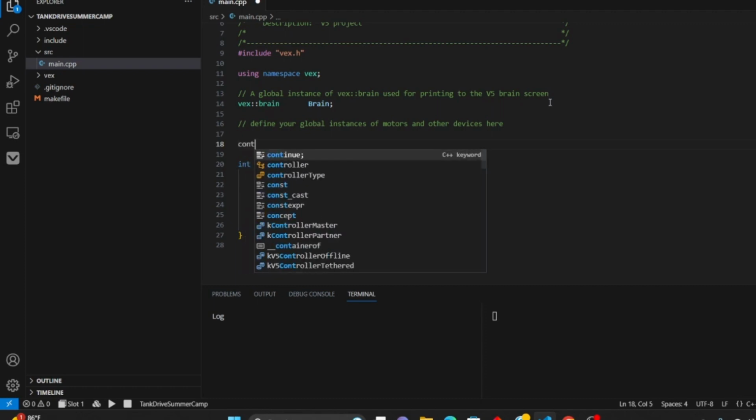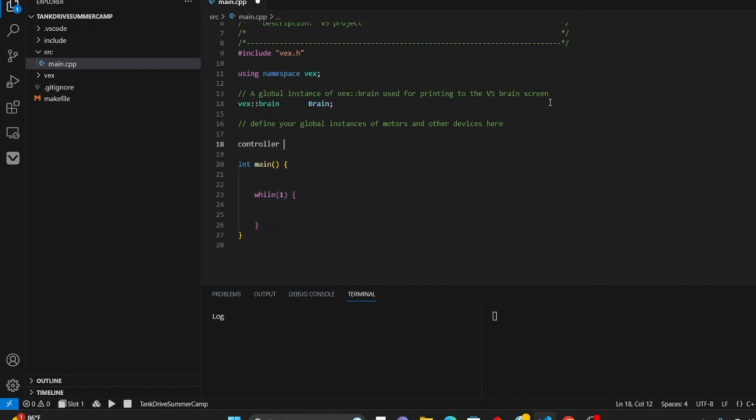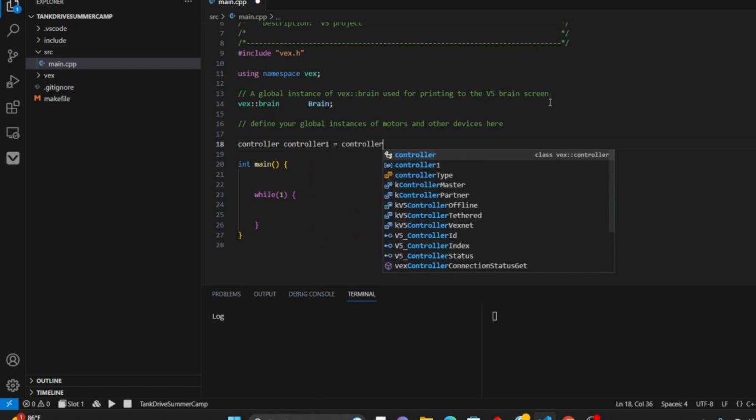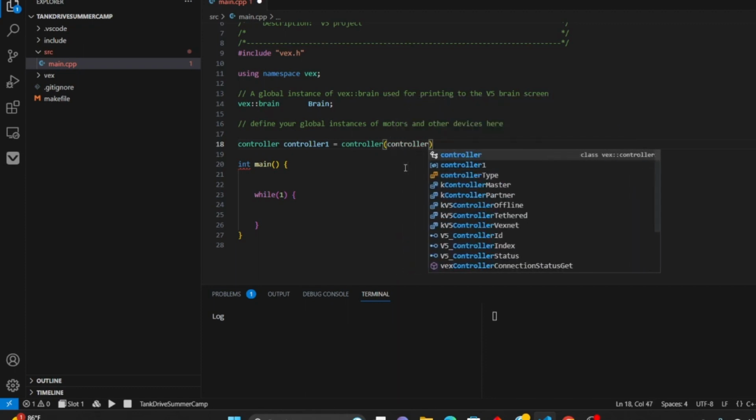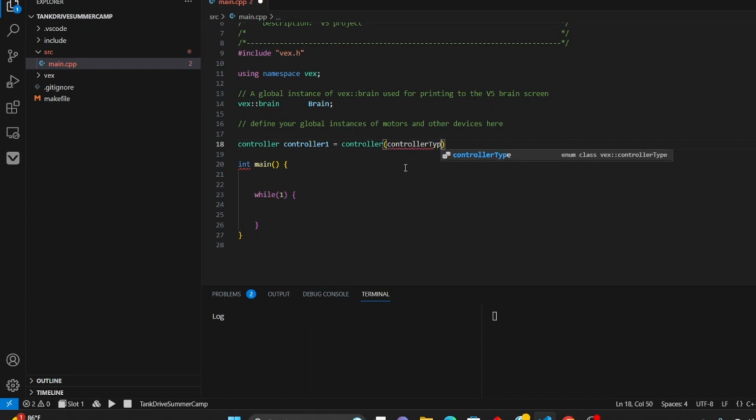So I'll type controller and the name of our controller, which mine is going to be controller 1, equals controller parentheses. And inside the parentheses, we need to specify whether it's a primary or partner controller. In our case, it's going to be a primary controller, so we type controller type colon primary. And then we end each line with a semicolon.